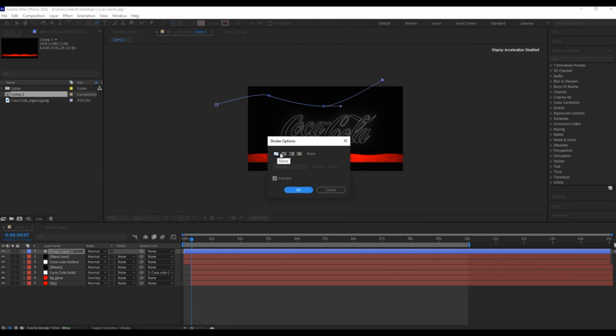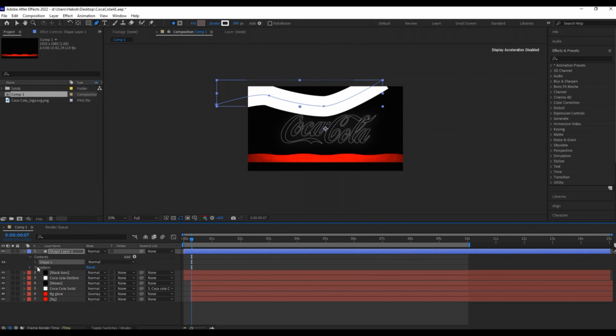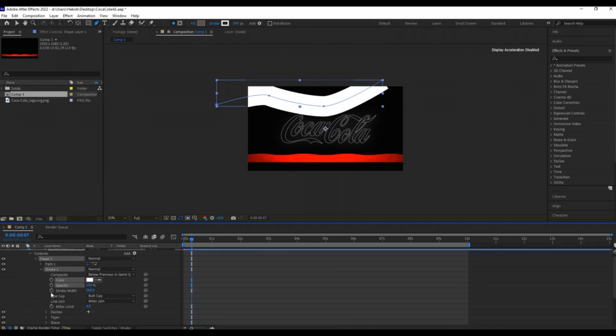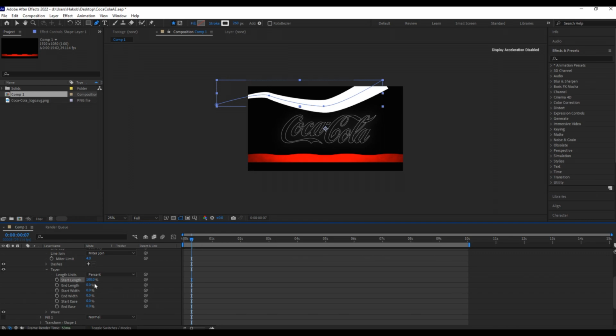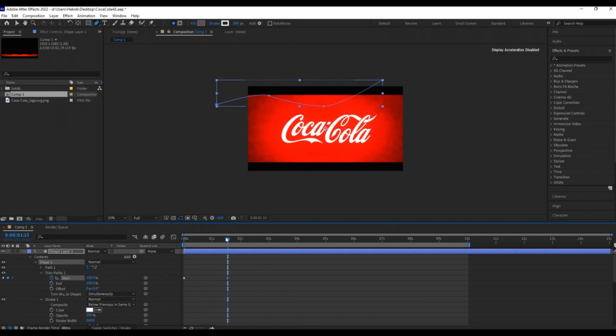Okay, and open stroke, solid color, and make it 260 pixels. Okay, then go shape layer 1, contents, shape 1, stroke 1, dashes, and make start length and end length to 100%. Okay, then add a trim paths on it, add a keyframe at the very beginning, and go forward to 1 second 15 frames and make it 100%. Then go back to 1 second again, add keyframe for the end, make it 0%, then go 2 seconds and 15 frames and make it 100%.